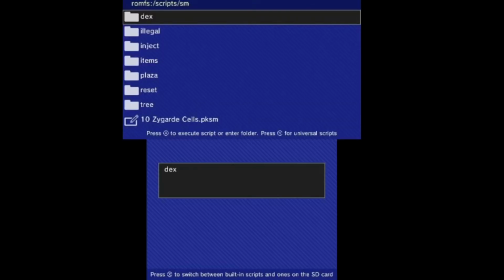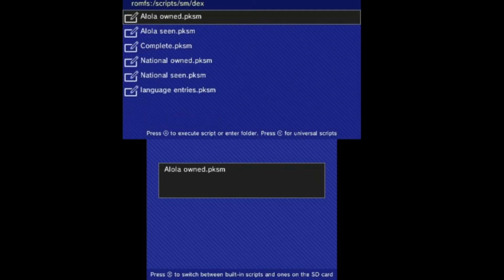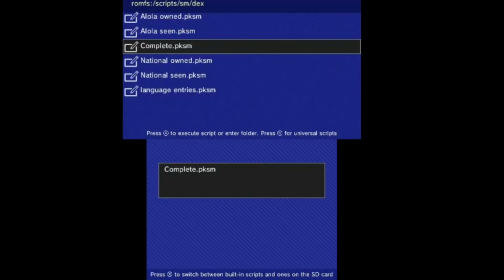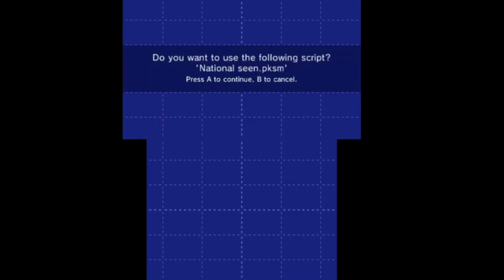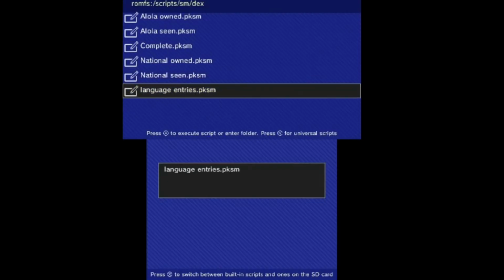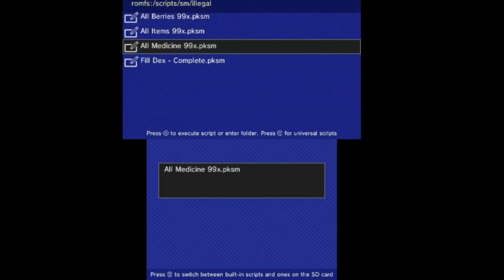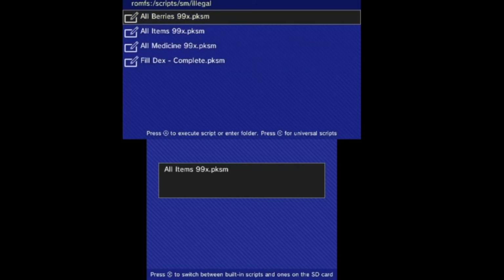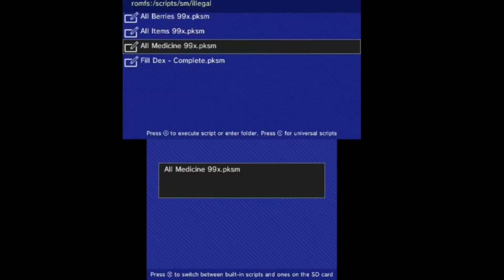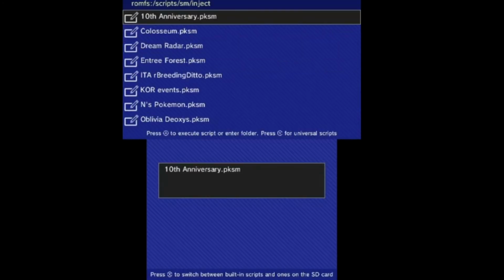So now let's get into the meat and potatoes. You hit scripts over there on the right side, second one down. This is where you will find all these names and different titles, but essentially what this does is this top one that says Dex is going to inject you seeing or you have owned every single Pokemon, but it's not going to put them in the actual Pokedex. You go to illegal, this is going to be all your items, all your berries, all your medicine, and it will fully complete your dex.